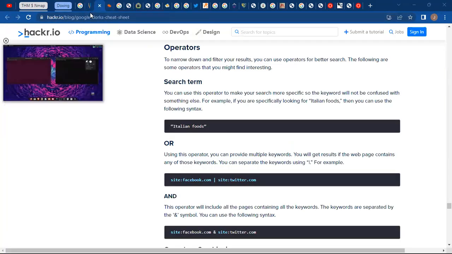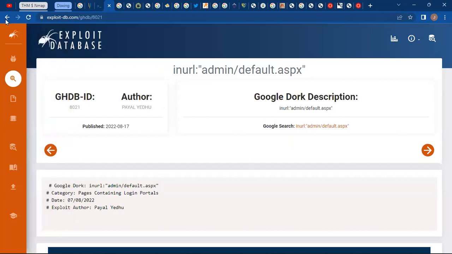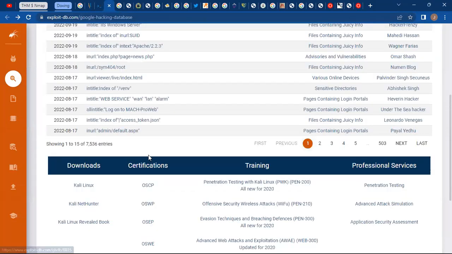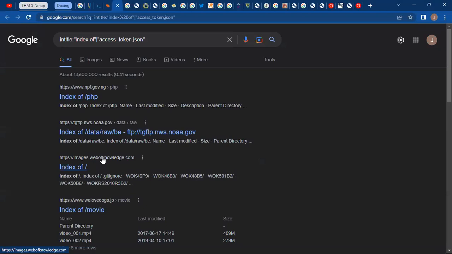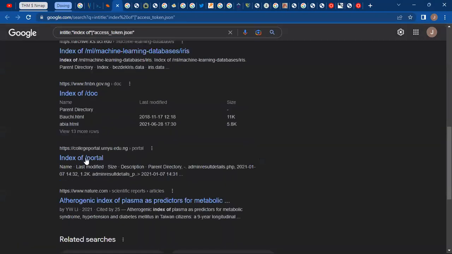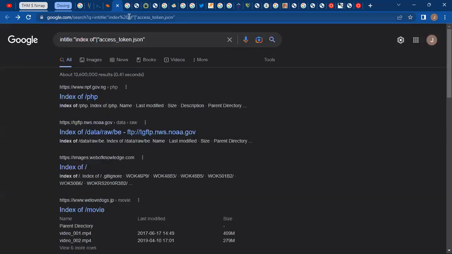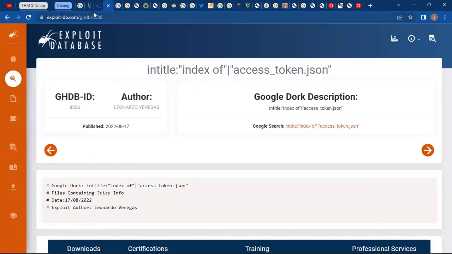You could explore the Google Hacking Database and see varieties of commands that have been discovered by people and how they can be exploited or what they can be used for, like pages containing login pages, files containing juicy information. Let's see this one, files containing juicy information, index.portal. Definitely you are seeing juicy information. So I think we get the concept of Google hacking.